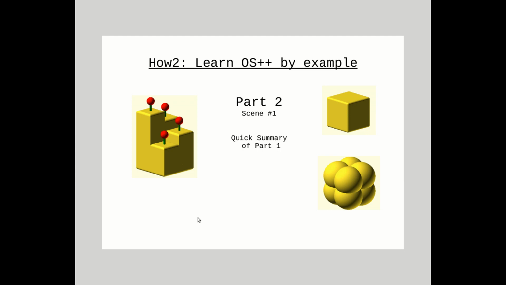Go. What do we have here? Learn OS++ by example, Part 2, Scene 1, a quick summary of Part 1. What we're going to be doing is discussing this object, which is actually one object. We're going to start with a quick summary of Part 1, just a quick run through.